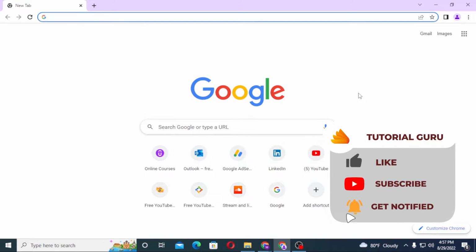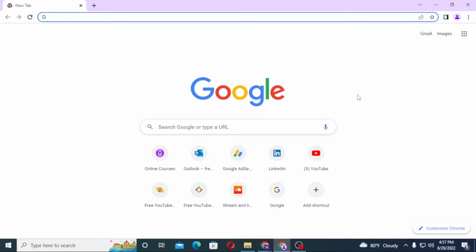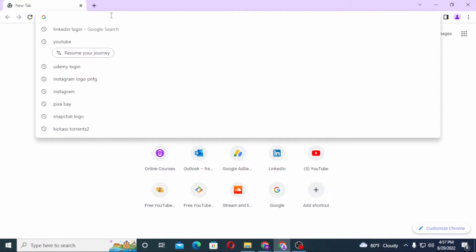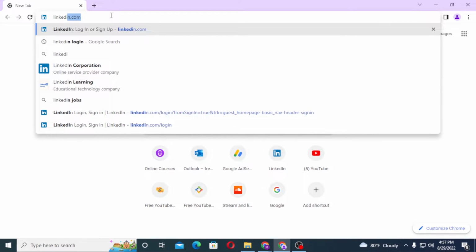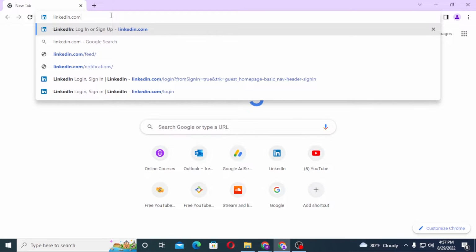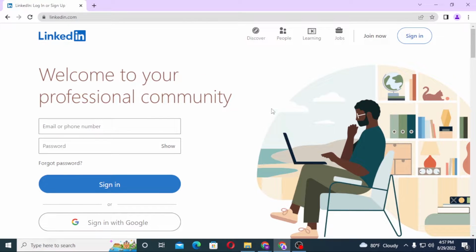Now, to log into your LinkedIn account from your computer, first open up your preferred browser, as I have already opened Google Chrome, and on the search bar click over there and type in linkedin.com like this and hit enter, and you'll be redirected to the home page of LinkedIn, where you can also log into the LinkedIn platform over here, or you can just click on the sign in button on the top right corner of your screen.